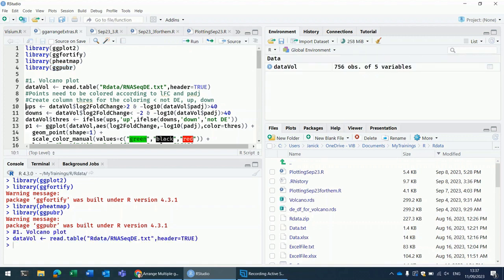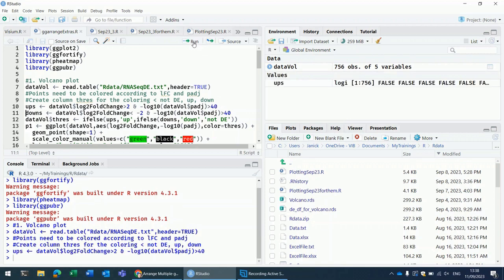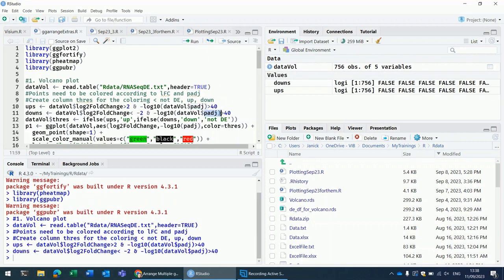I'm going to create an additional column in the data that contains the information for the coloring. So first I will search for the up-regulated genes, then I will search for the down-regulated genes, and then I'm going to combine the up and the down-regulated genes into a new column in the data.